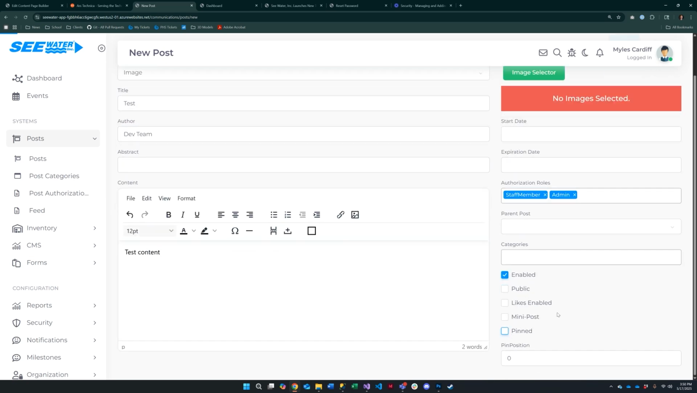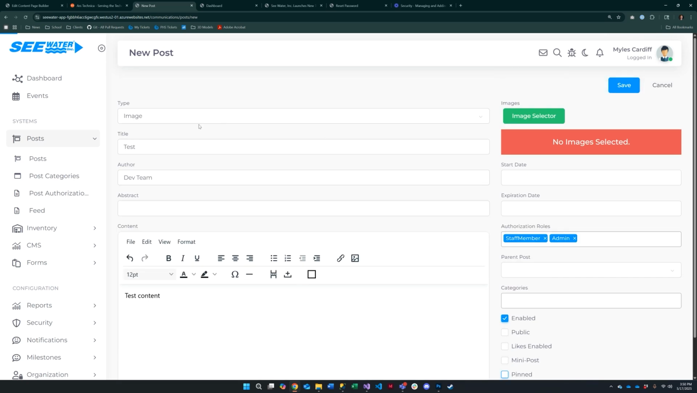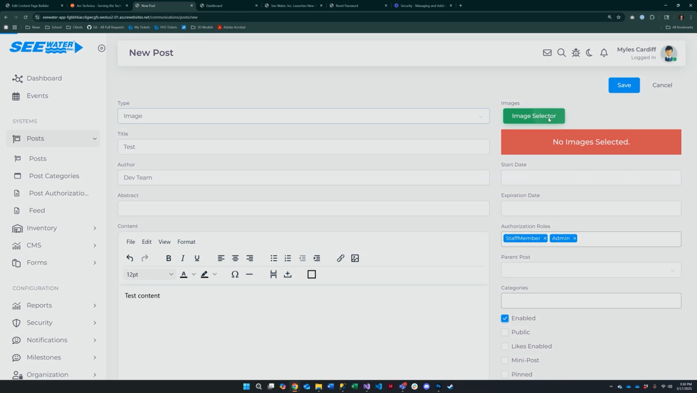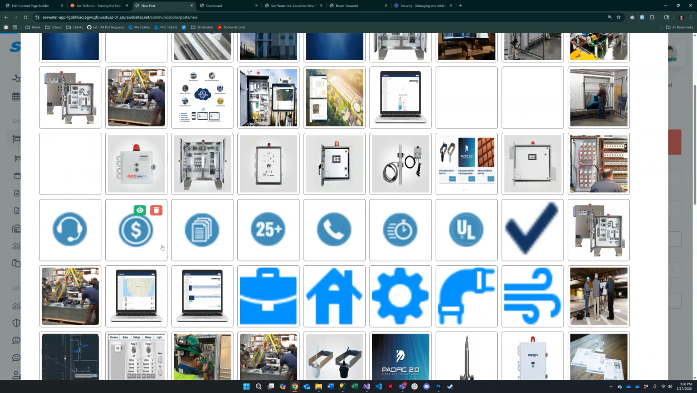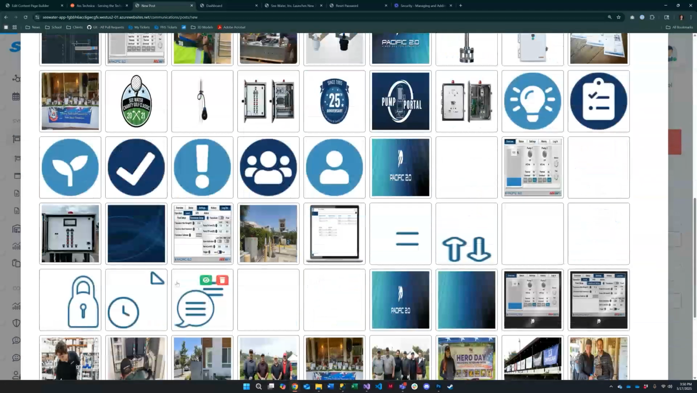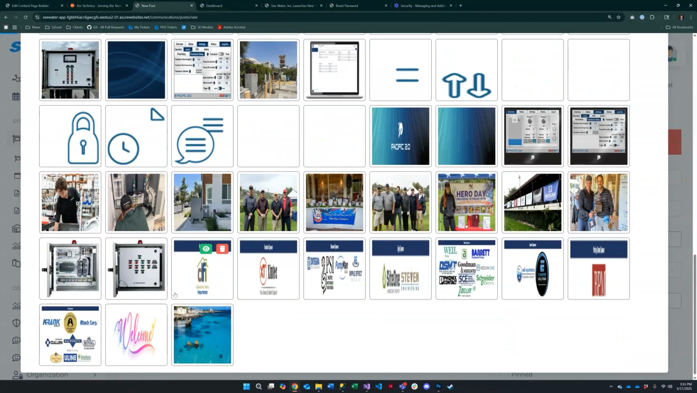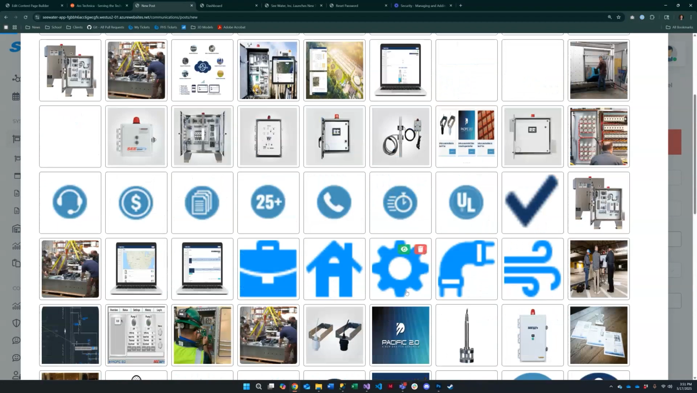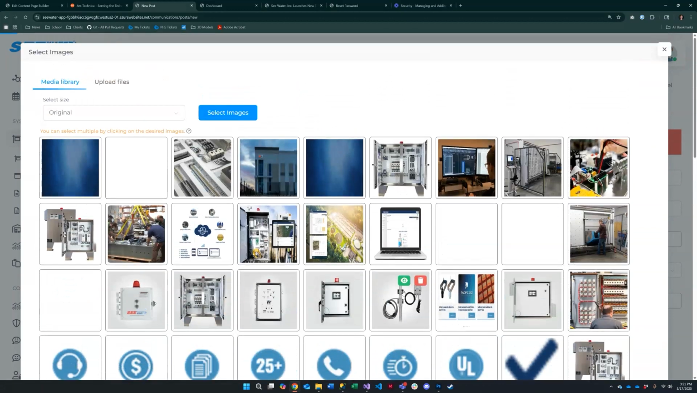Not going to make it public, not going to make it pinned. And I will select text because I don't want to, you know what, we'll do an image just to see what it looks like. Now you want to choose images that make sense to show here. Most of these probably will look odd in the little box above. But I've got one here.